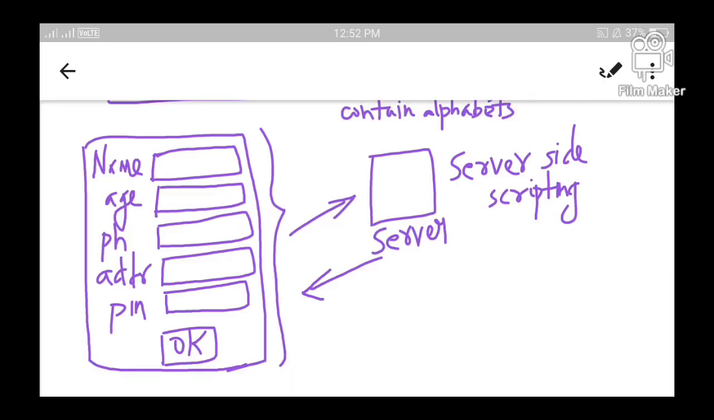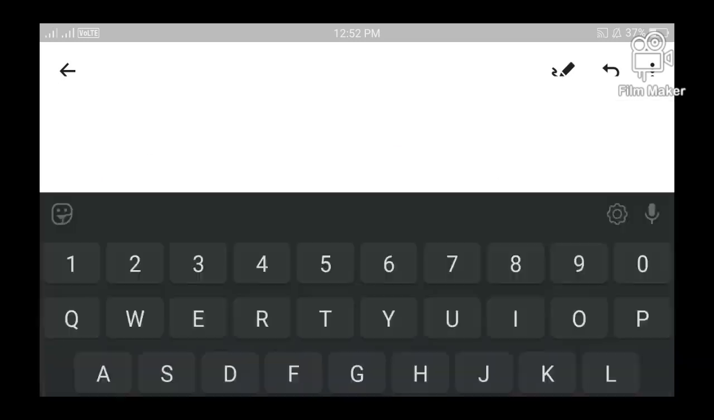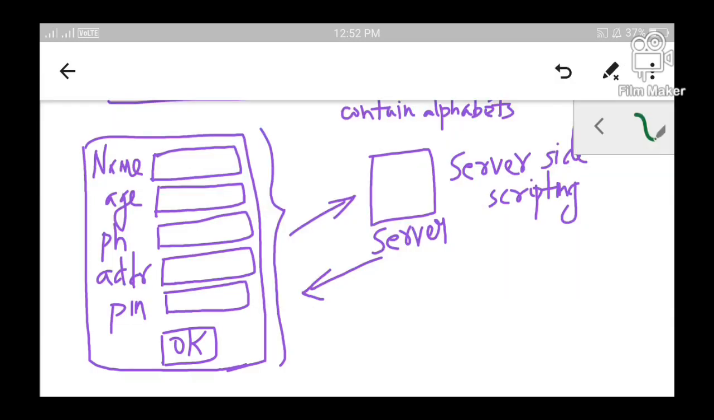Now we all know that the first field is name. In the name field, every character should be an alphabet. That means in the first field, a user should not enter a numeric value. If the user tries to enter any numeric value in it or any special character in it other than space, then our scripting language must display an error message indicating that your name is incorrectly entered.